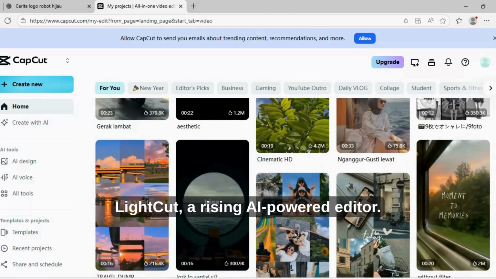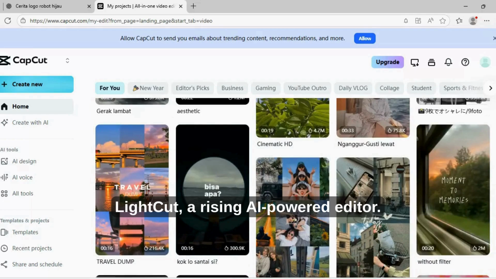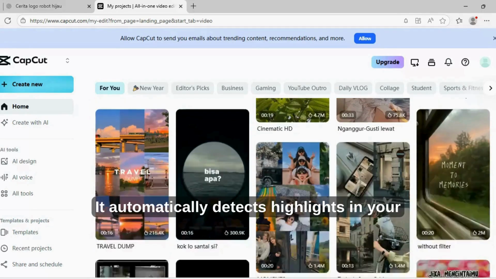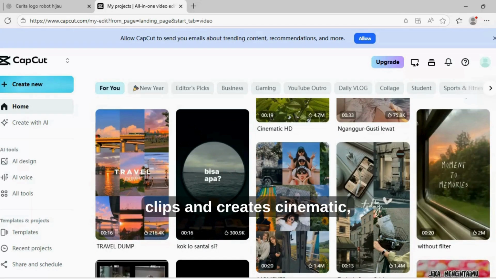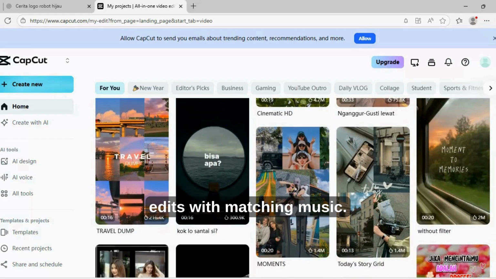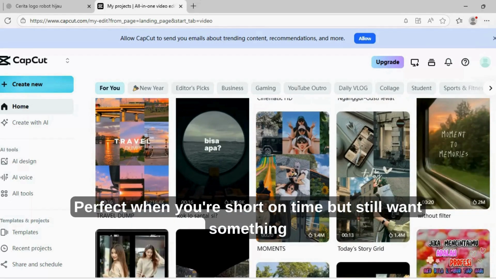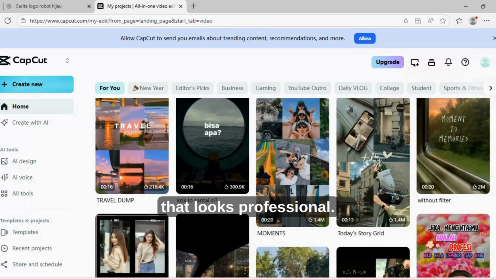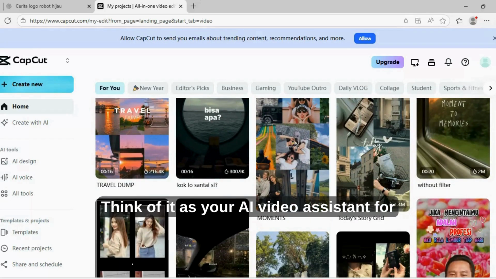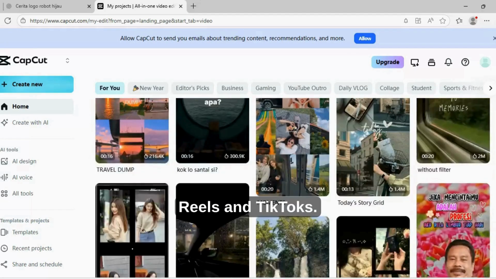Bonus mention, LightCut, a rising AI-powered editor. It automatically detects highlights in your clips and creates cinematic edits with matching music. Perfect when you're short on time but still want something that looks professional. Think of it as your AI video assistant for Reels and TikToks.